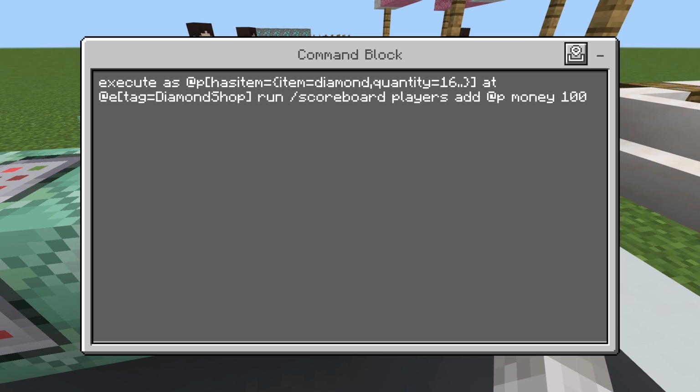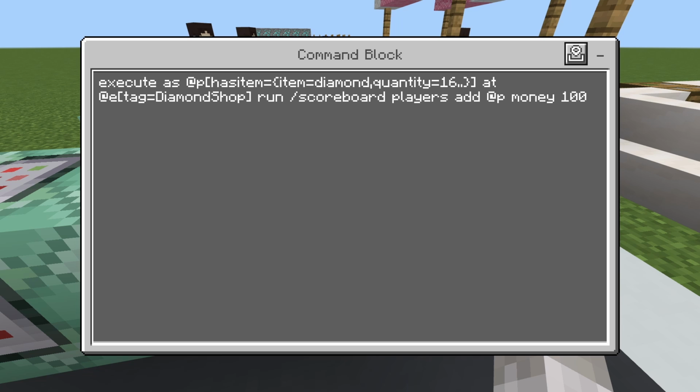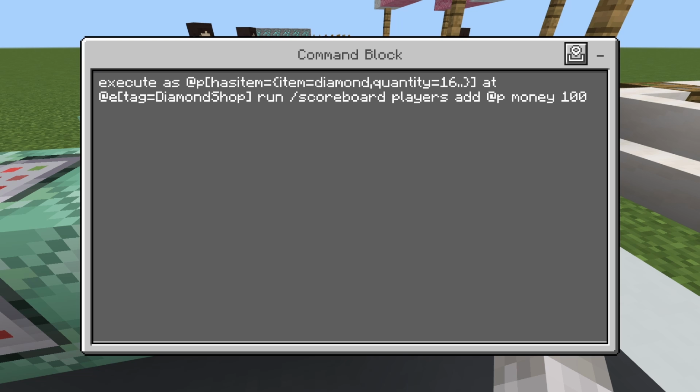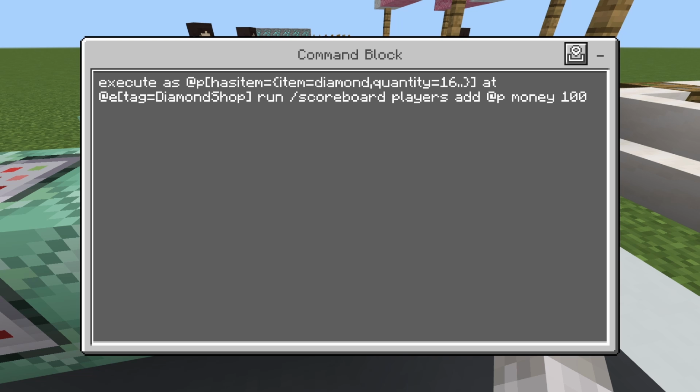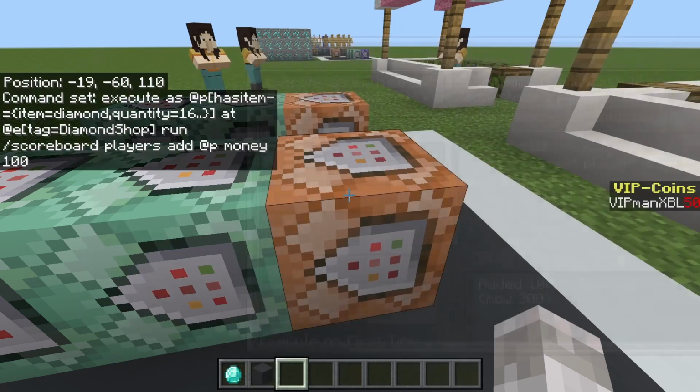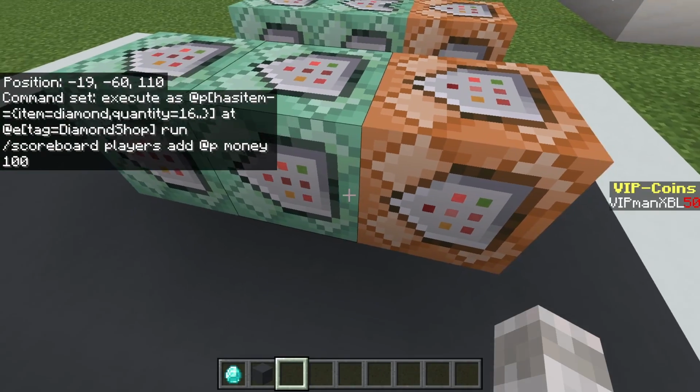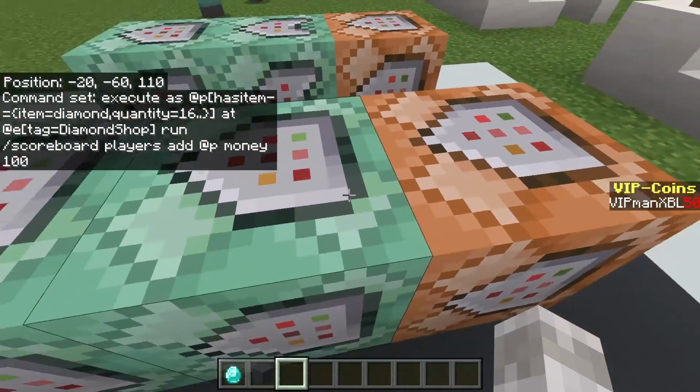/execute as @p has item equals diamond, quantity equals 16.. So you can change the diamond to whatever item you want and the quantity of 16 to whatever you want. Then make sure you have the 2 dots, as this will then work if the player has more than the 16 diamonds on them; it will still work. And then @e, tag equals diamond shop. You can change the tag to whatever you want it to be. And then run /scoreboard players add @p money 100. You can change the 100 to whatever you want the value to be that the player gets for trading in the diamonds or whatever item you choose to have instead.